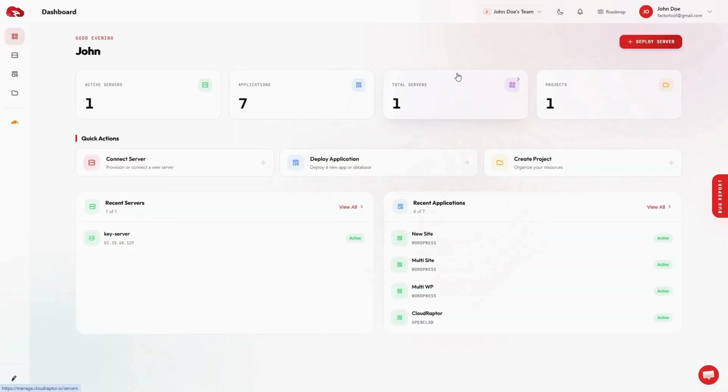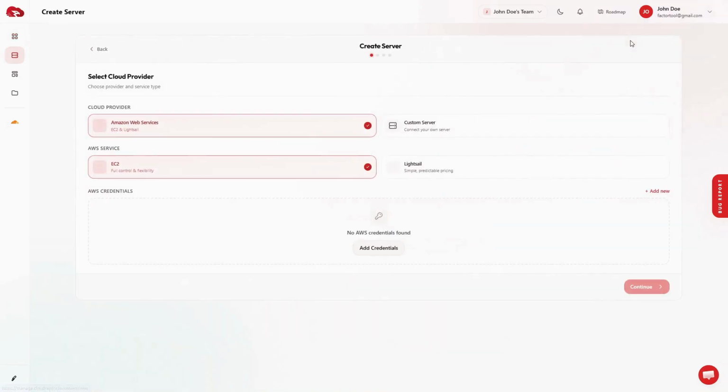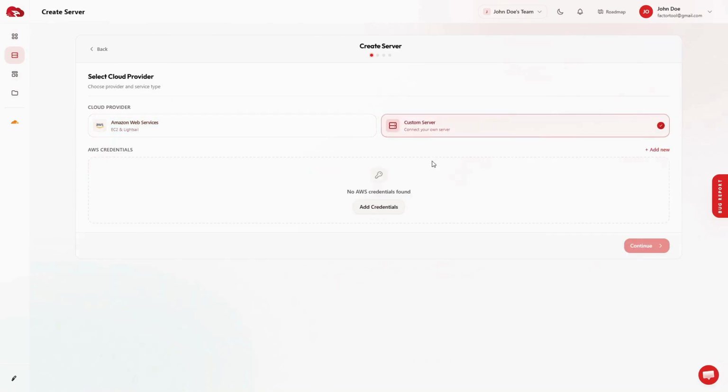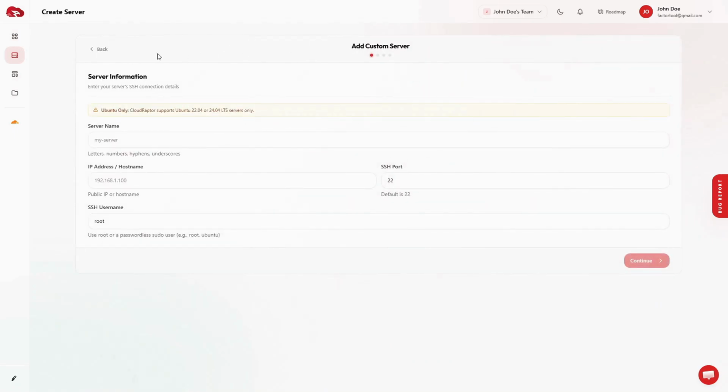Launching a server usually involves complex setup, but what if everything was done automatically? With CloudRaptor, server provisioning is fully automated. From installation to security, everything is configured for you.